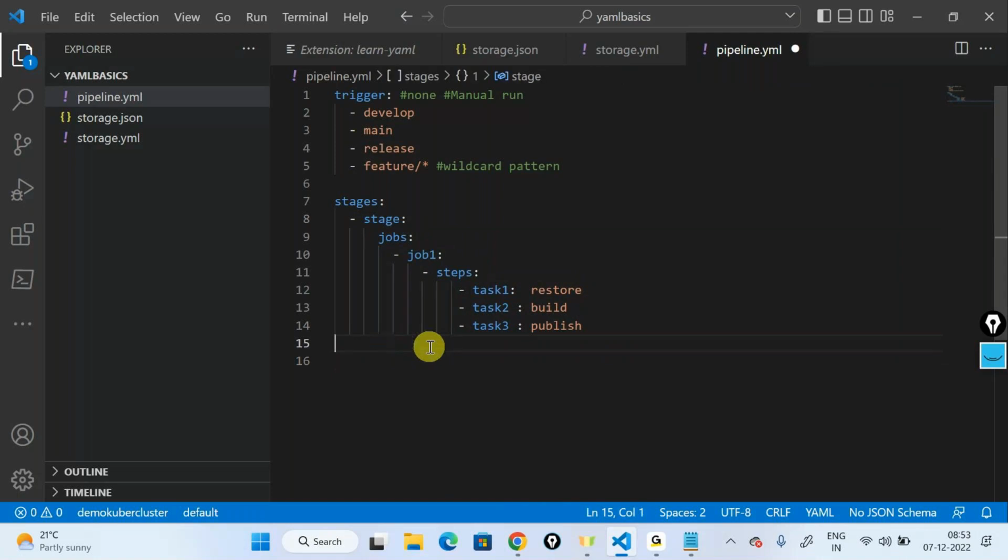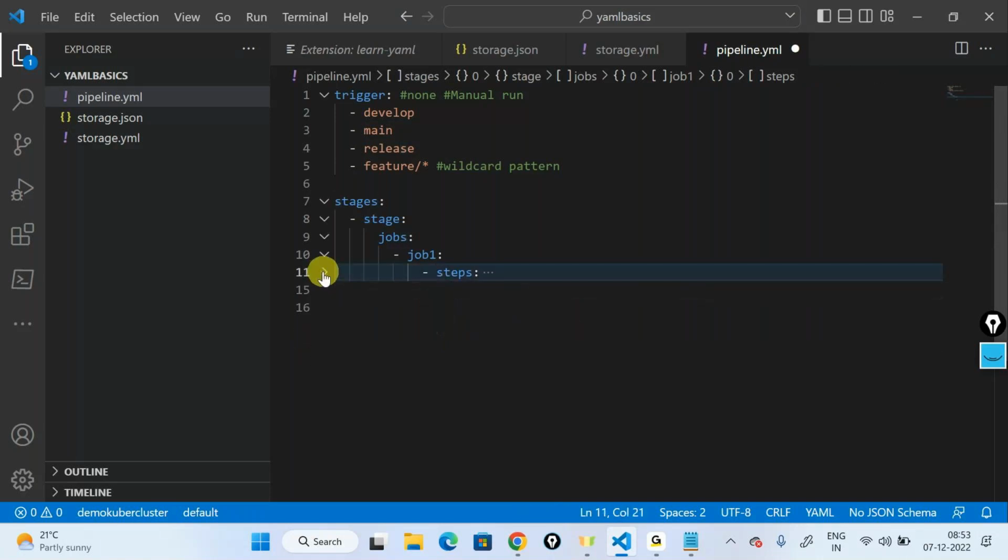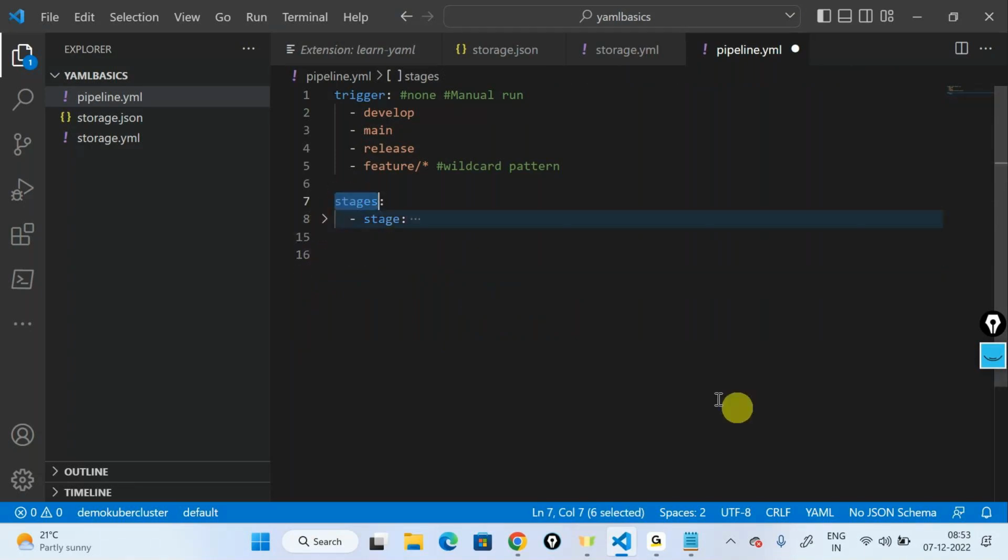So you need tasks. You can have multiple tasks out here, 1, 2, 3, and all these tasks need to come under something called steps. Steps come under the jobs. Job comes under the stage. Stage comes under the bigger property called stages out here as such. This is how the pipeline structure really follows.